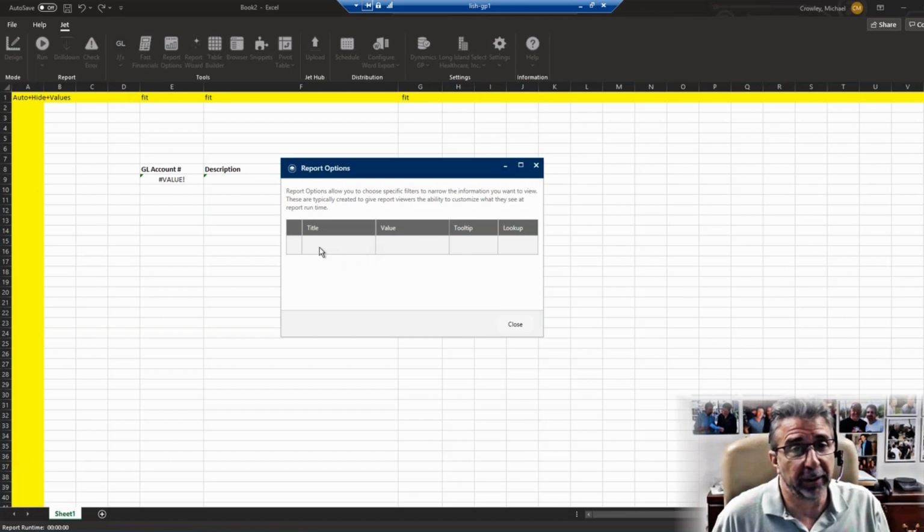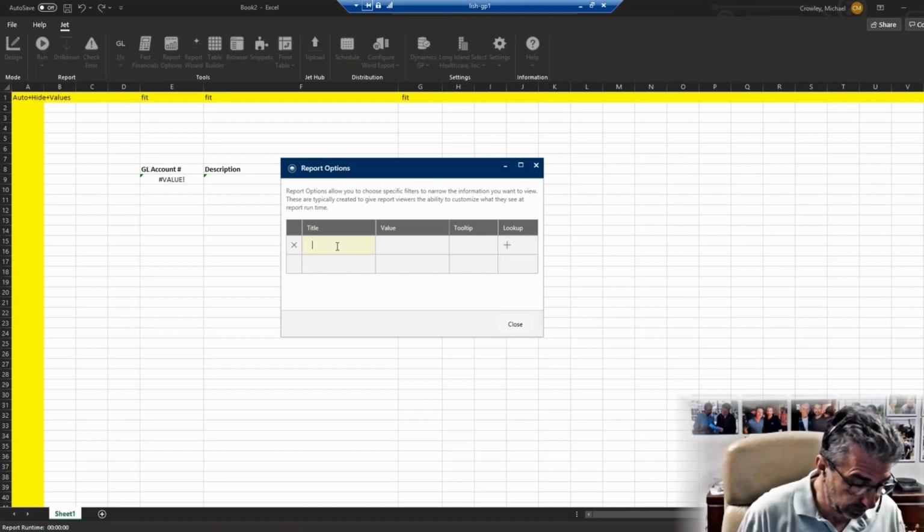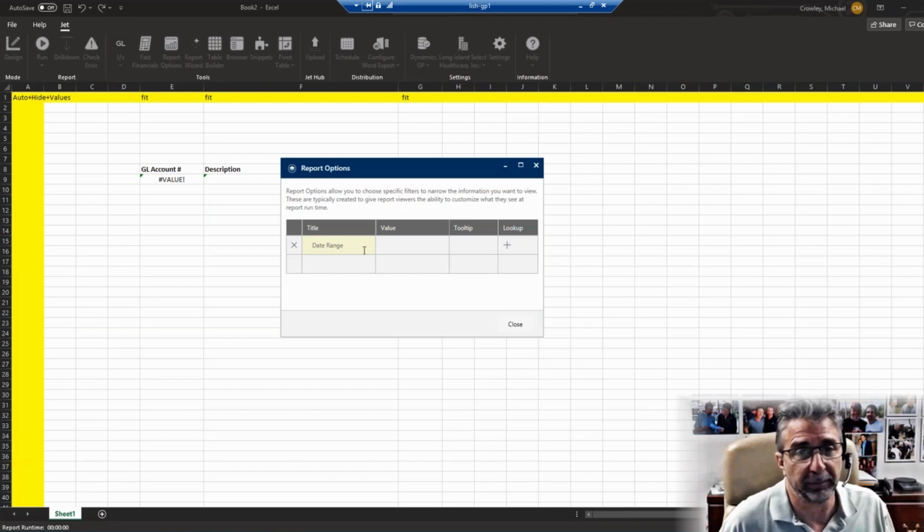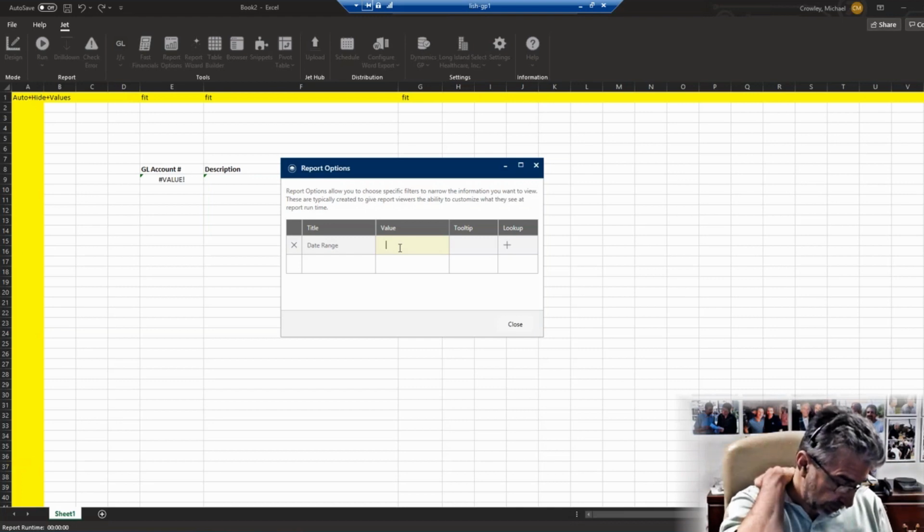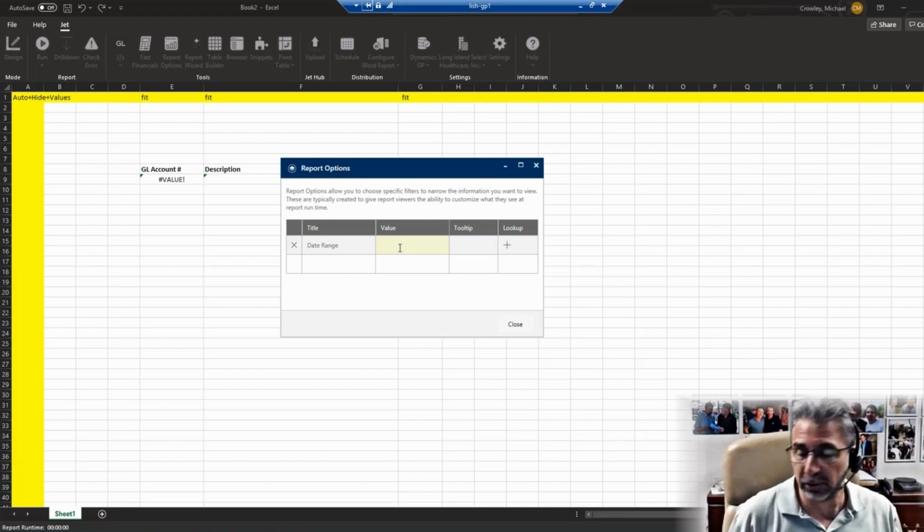So I can come in here and say maybe I want a date range. Maybe we want a default value in here, maybe we don't. Now, if you want to do a range, you put dot dot in between the first and the last. So let's say we want to see January information. I put 01/01/2021 dot dot 01/31/2021, right?